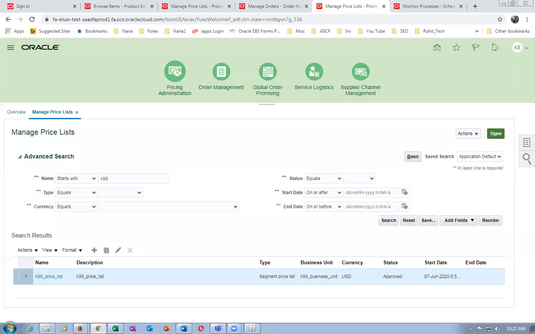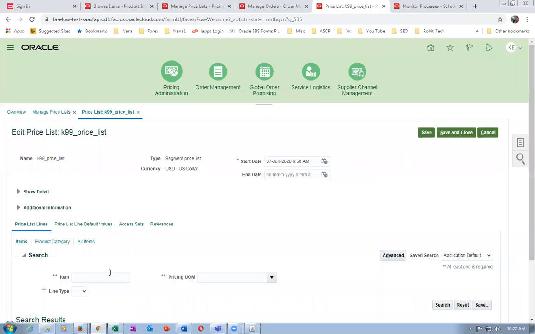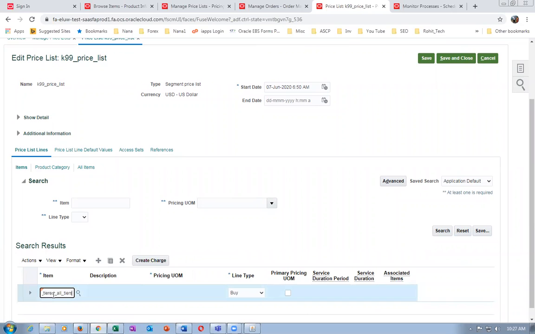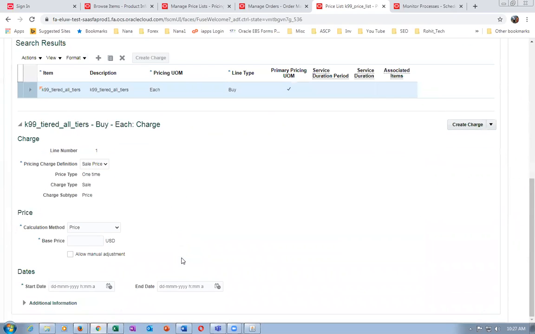Click on it. Here we'll open up and then go for this item. I will click on plus now. All tires actually, paste it over here. All tires is the one. So click on create charge. Go there. I will now put the price as 100, and then I'll put the date over here now.